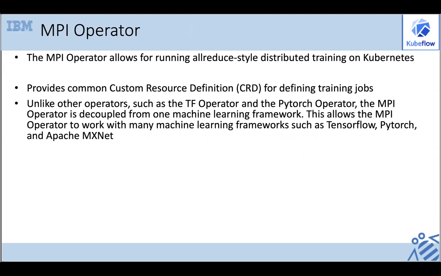So this is very useful. All of the other ones are using the parameter server training. So this gets you a lot of the performance benefits that you might not get in the other ones. And this is especially helpful because the MPI operator is actually decoupled from one machine learning framework. So you can use many different machine learning frameworks as you see fit. And it's all under one custom resource definition.